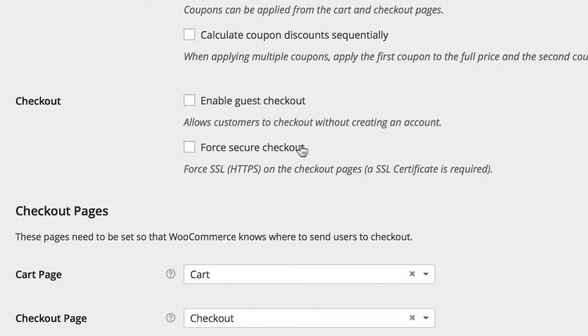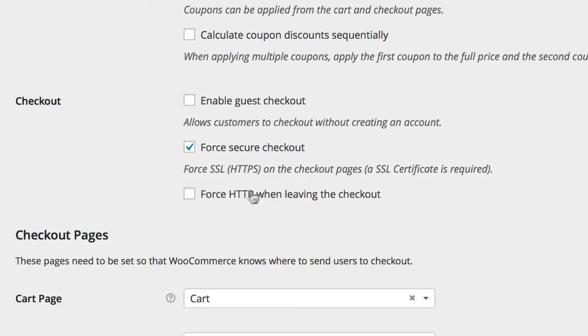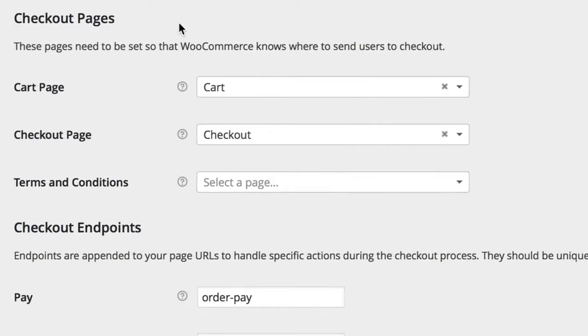Another checkbox will appear titled Force HTTP when leaving checkout, with Force Secure Checkout enabled. This simply forces all pages other than your checkout pages to load over HTTP. Below the checkout process is the Checkout Pages section.